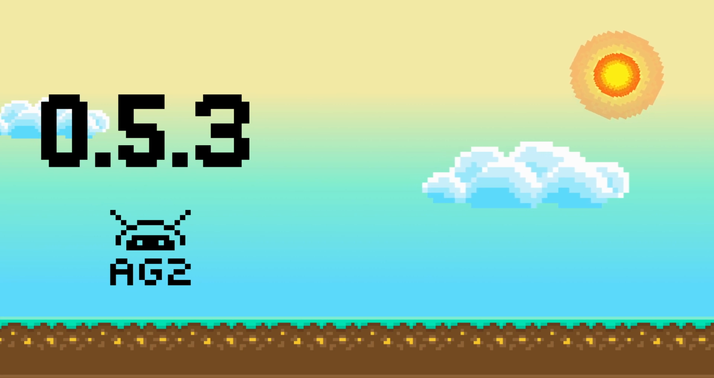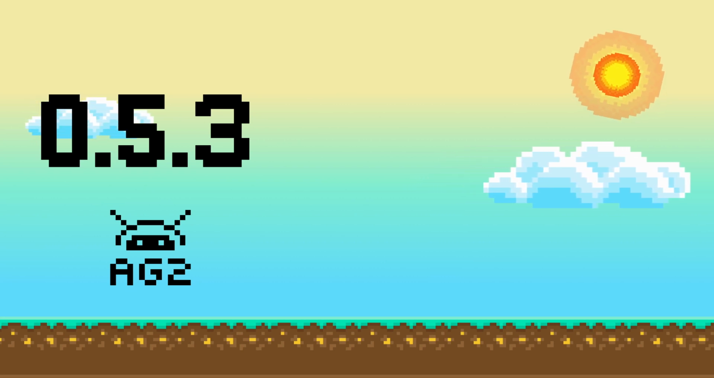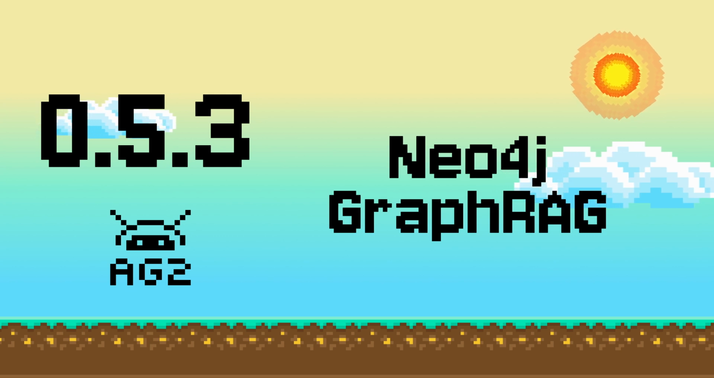Hi all! Let's jump into a demo of one of the key features of AG2 0.53 release, Neo4j's GraphRag agent. We've combined Neo4j's graph database with Llama Index's embedding and querying capabilities to create this RAG agent. Let's jump into the code.